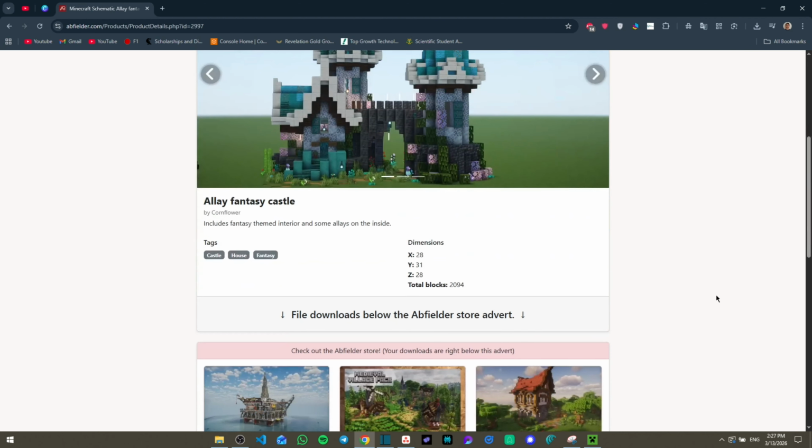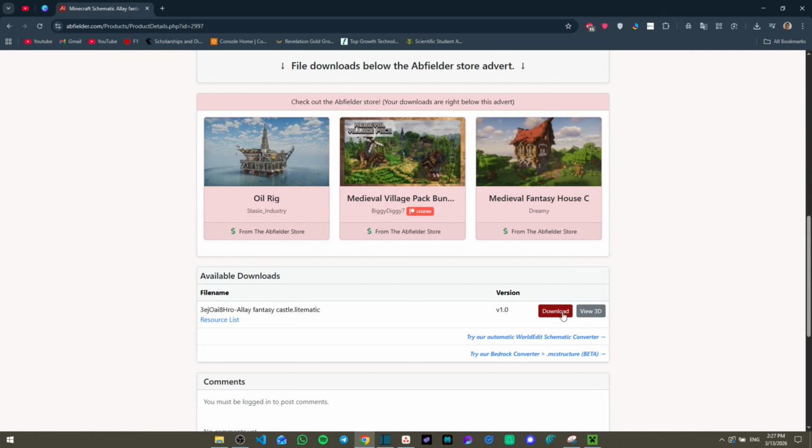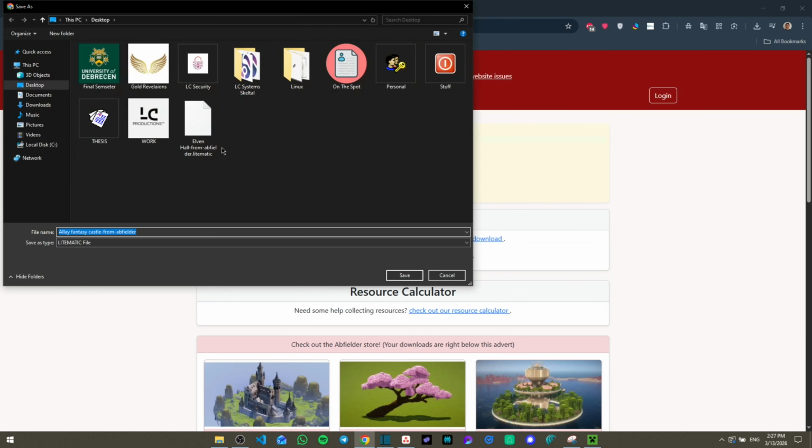And now from here, all you have to do is go down until you see the download button and just click on it. Once you click on the download button, it's instantly going to install it. So we're going to install it in here. Once you have installed it, as you can see, now I have the file and I'm going to locate it, and it's right now sitting on my desktop.